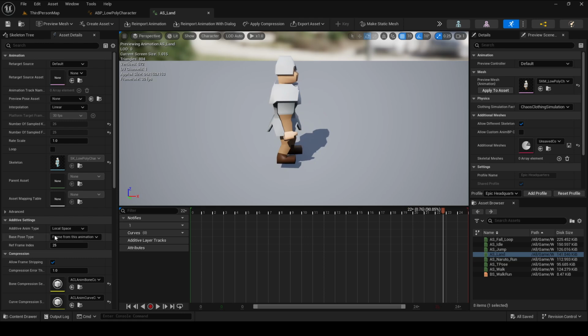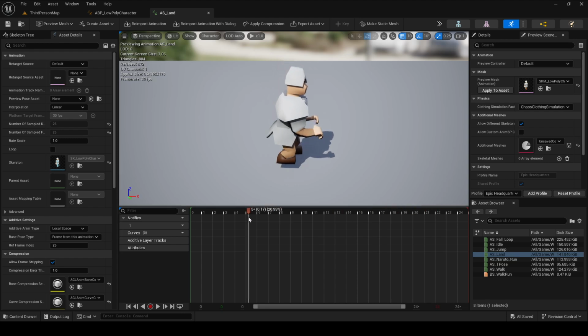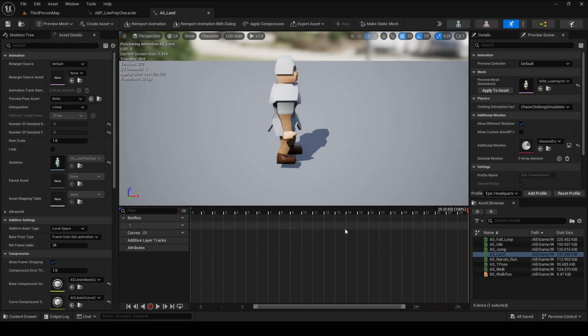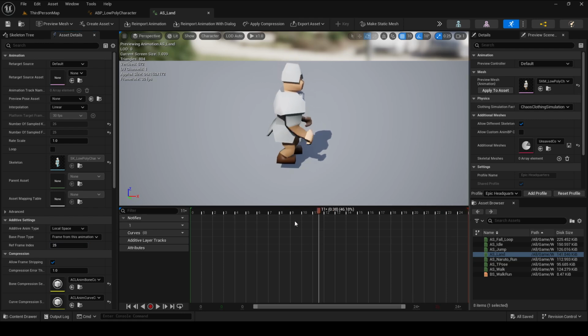I need to set this base pose type to be the same keyframes as whatever my base pose in the animation blueprint is, so that the delta between the frame I set here, and in my case I'm blending between this landing pose and the locomotion idle pose, so I need both of these animations to finish on the same keyframes, so that there's no difference between the poses.